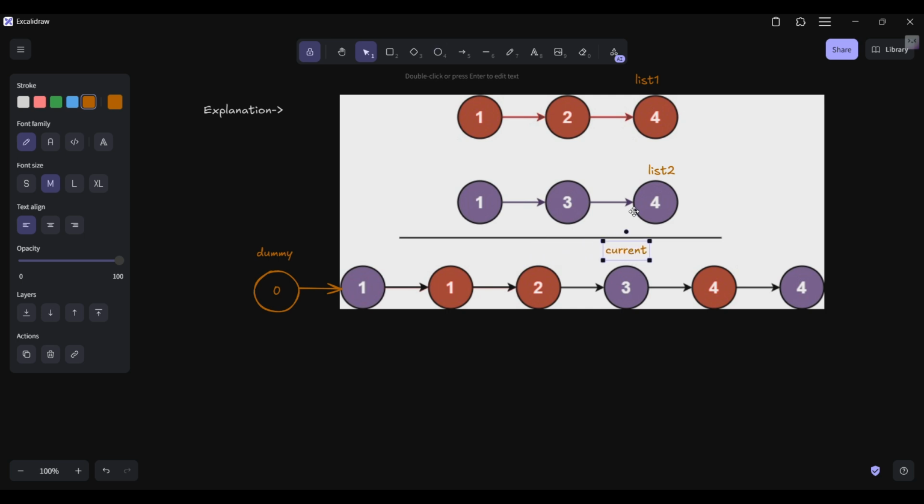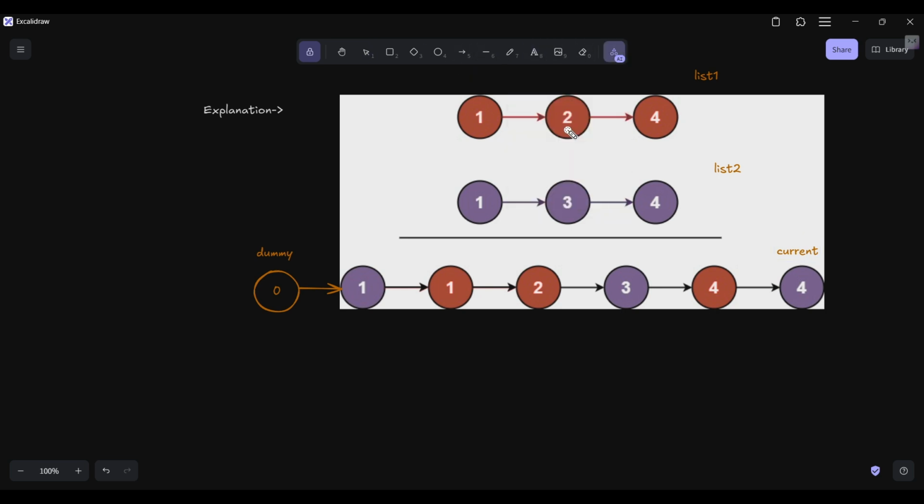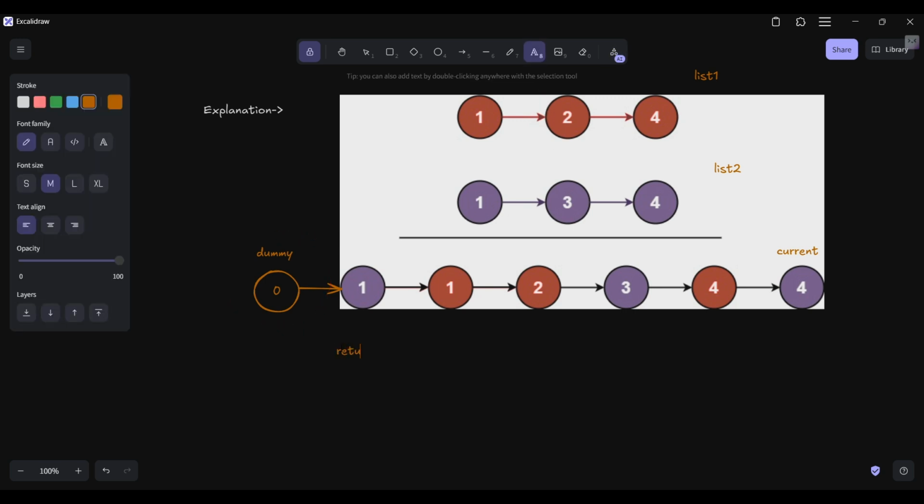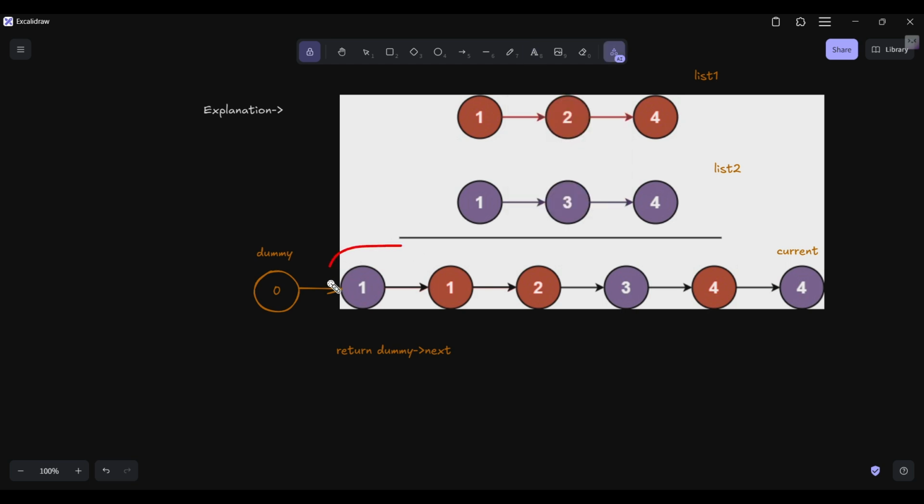Then it checks again. These are equal, so we can attach list 1 and move to the end, the null pointer. Then it attaches list 2 and adds to current. At last, list 1 and list 2 will both be at null, and the loop will exit. Our whole list would be like this. We don't have to return dummy, we return dummy next, that is from here, and the answer would be there.